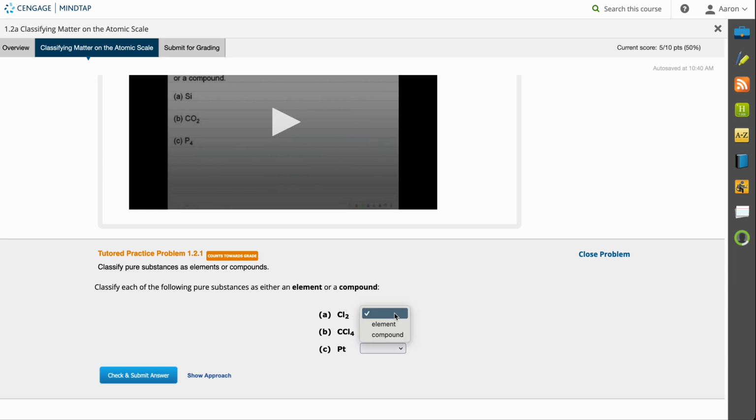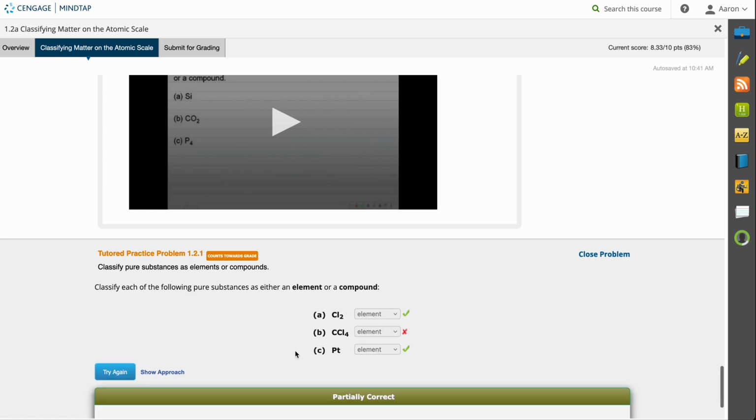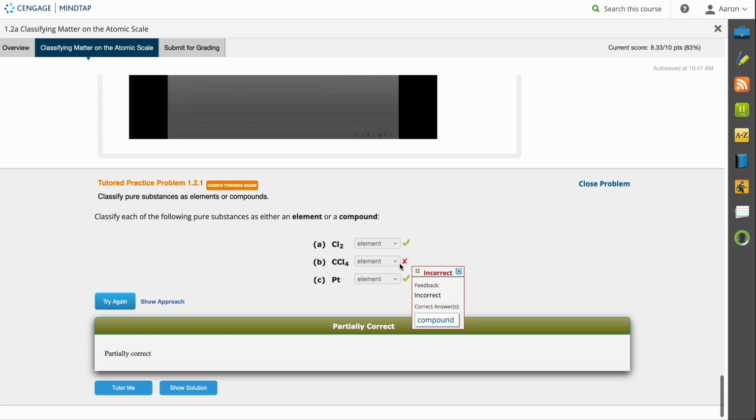So let's just do this. I'm going to just say all these are elements. Then I'm going to check and submit the answer, and it says an error has been detected in your answer. Check for typos and miscalculations before submitting. And you think, well, I think I've got it right. Maybe, but this is a warning, so you might want to go back and check. But let's just go ahead and submit. There's the error. I got this one wrong, and it even tells you it's incorrect. This is a compound.